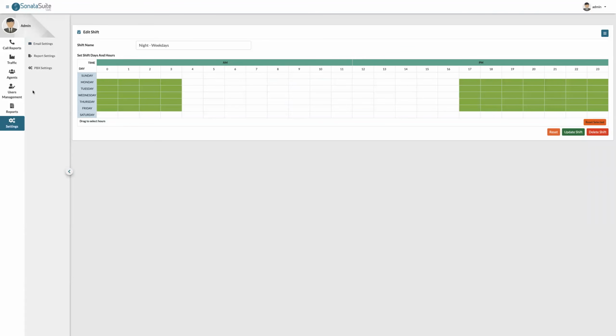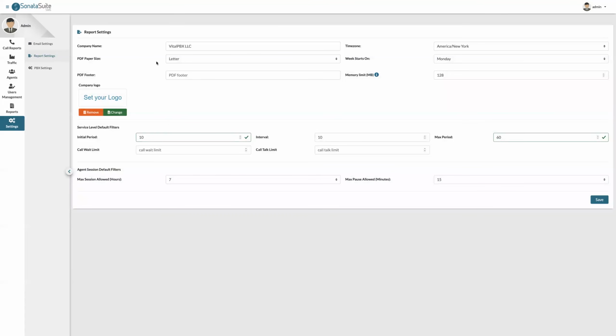Then under settings, I would like to show you the report settings. So under report settings, here we can see a couple of key fields of information where you can enter your company name, your time zone, your PDF paper size. So whenever you export onto PDF, what's going to be the paper size? What day of the week your week starts on. So this is very important for different regions. You might see that the week starts on a different day. So this is very important whenever you're doing filters based on this week or past week or current week.